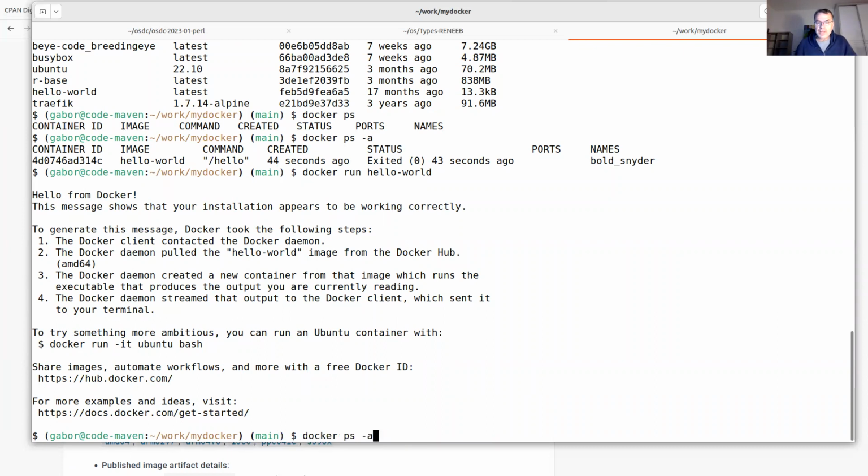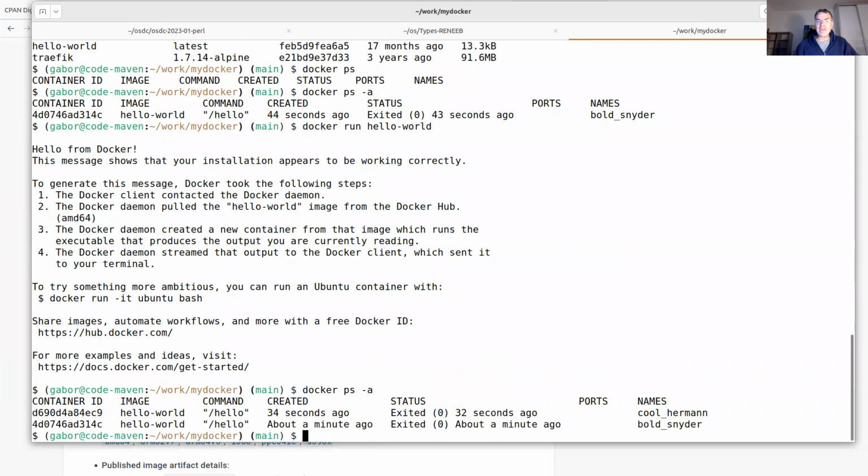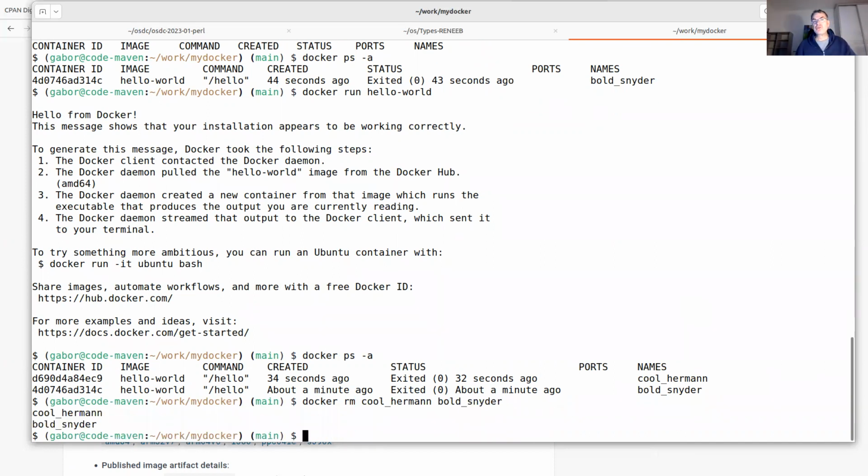And if I run docker ps -a again, now you can see there are two of them because I ran it again. So I can run docker rm, and then I can remove these images. Sorry, these containers. So I just remove the containers because I don't need them.